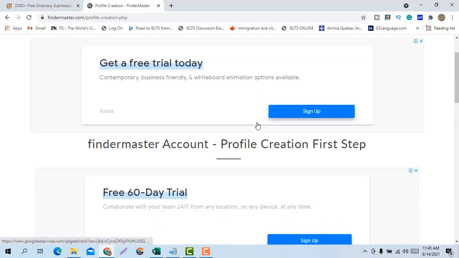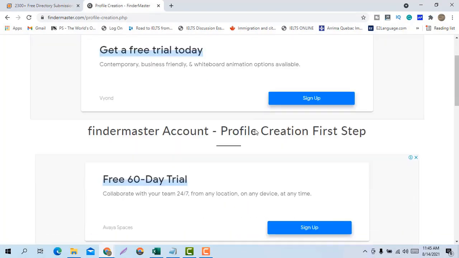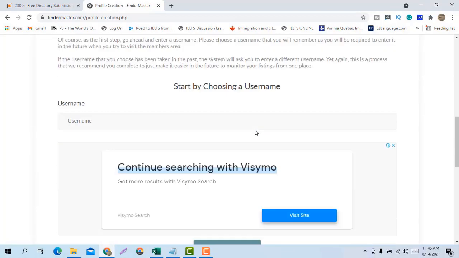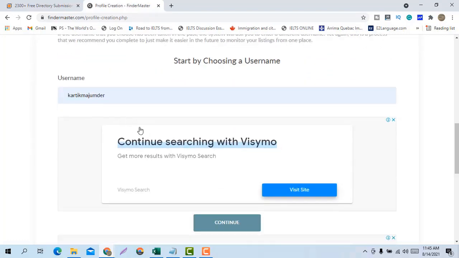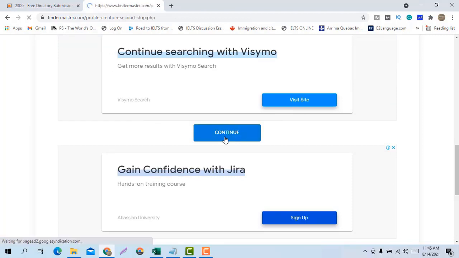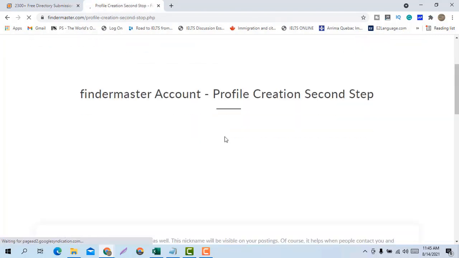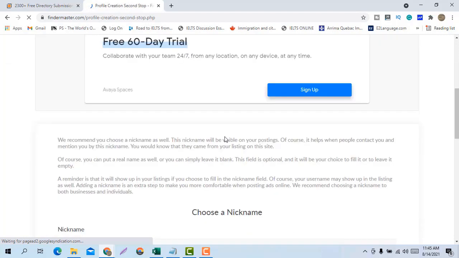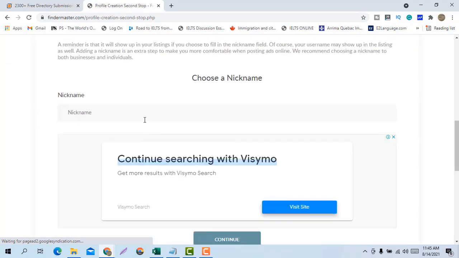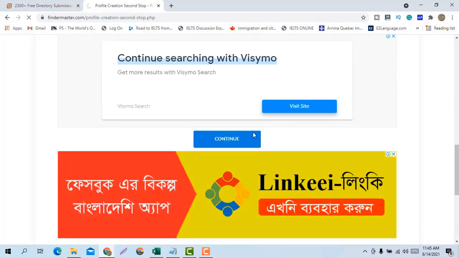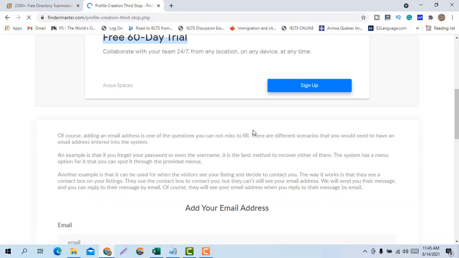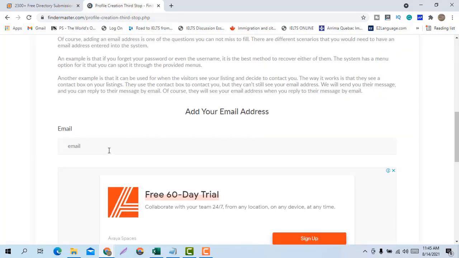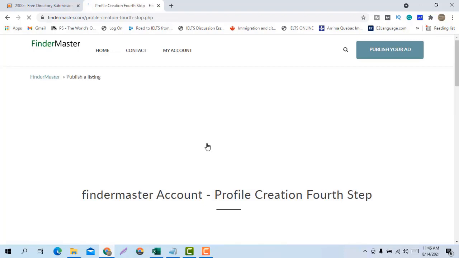Right now it says 60 days free and get free trial today. You don't click those words, you just go to the username. You keep your username and then continue. Then there is a nickname option, you can keep the same name if you want to, then continue. And for the email address, you must keep your valid email address.